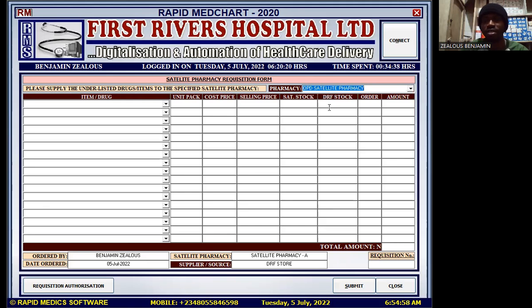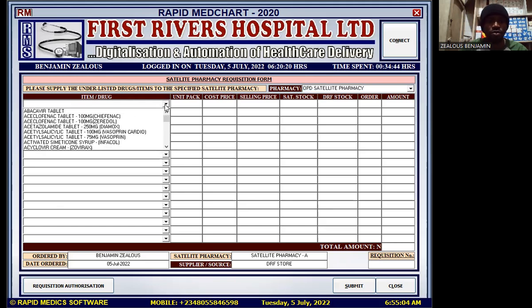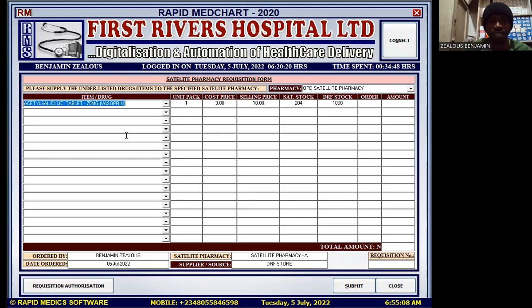Having clicked on OPD satellite pharmacy, you've done the number one major thing. Now you can highlight your drugs and make your requisition. For instance, you want to request Vasoprene. Remember, this contains a lot of things: the unit pack size, the cost of the drug, the selling price of the drug, and the quantity at your store. You see the satellite stock.